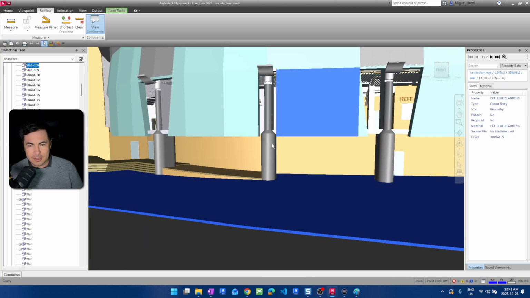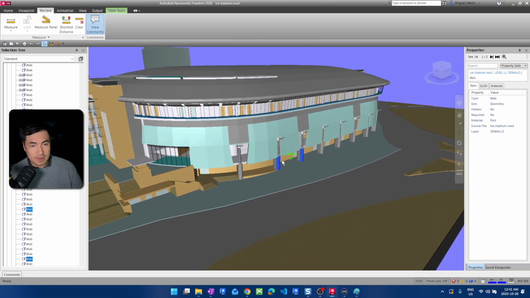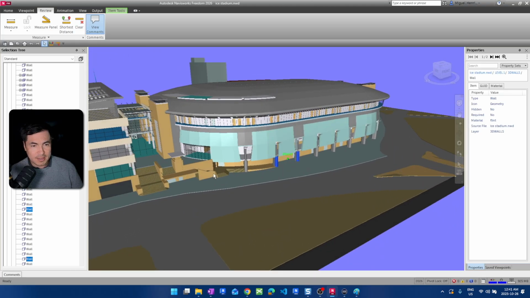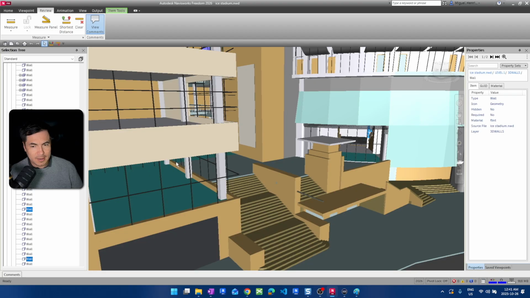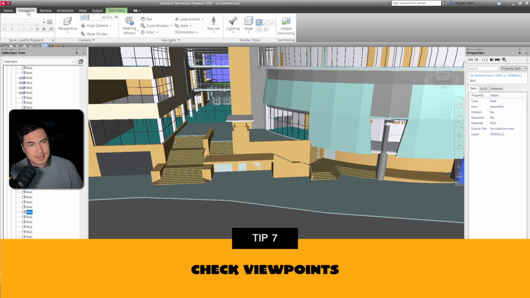I can also take, for example, the dimension between this and this, just to see how apart these columns are. So I can also do that, almost 8 meters, and stuff like that. So you can just check for clearances anywhere you want, and that's really important. Okay, what else? Let's see the viewpoints.